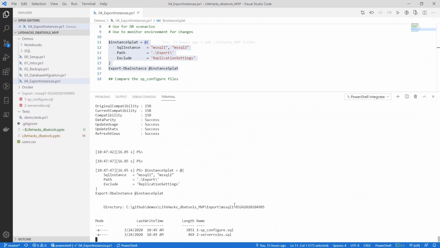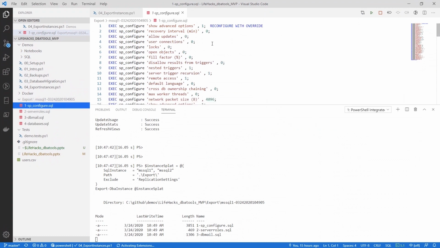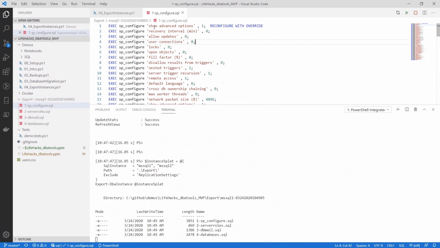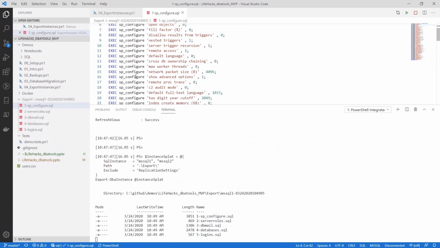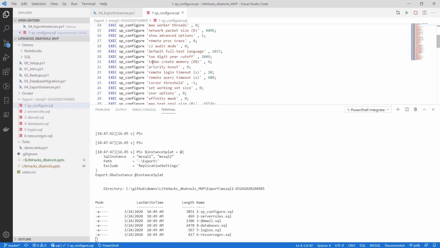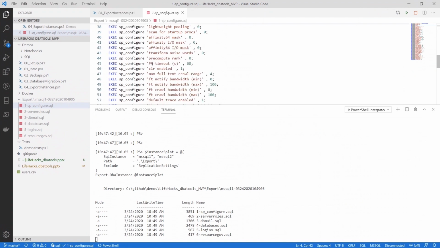First off, it's exported the sp_configure, so let's take a look at that. This is the sp_configure file for my MS SQL 1 instance. You can see that advanced options is turned on, so you've basically got a dump of everything you can do with sp_configure. You can check all kinds of settings and make sure they're as expected, but you can also then use this to run against a new instance to make sure it's set up the same way.